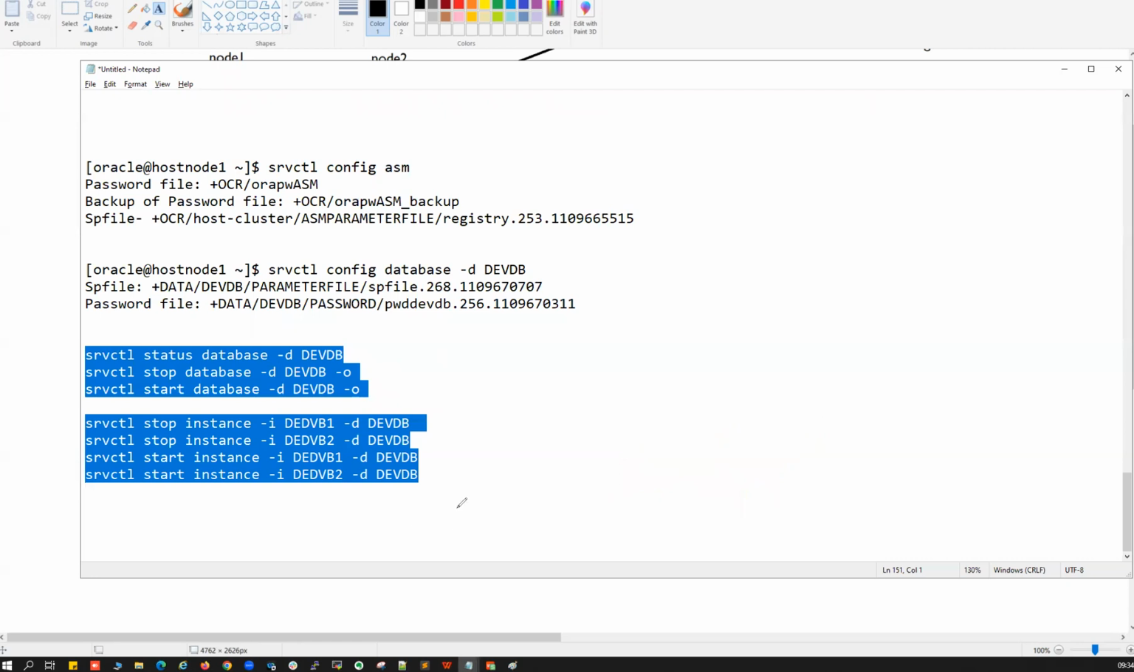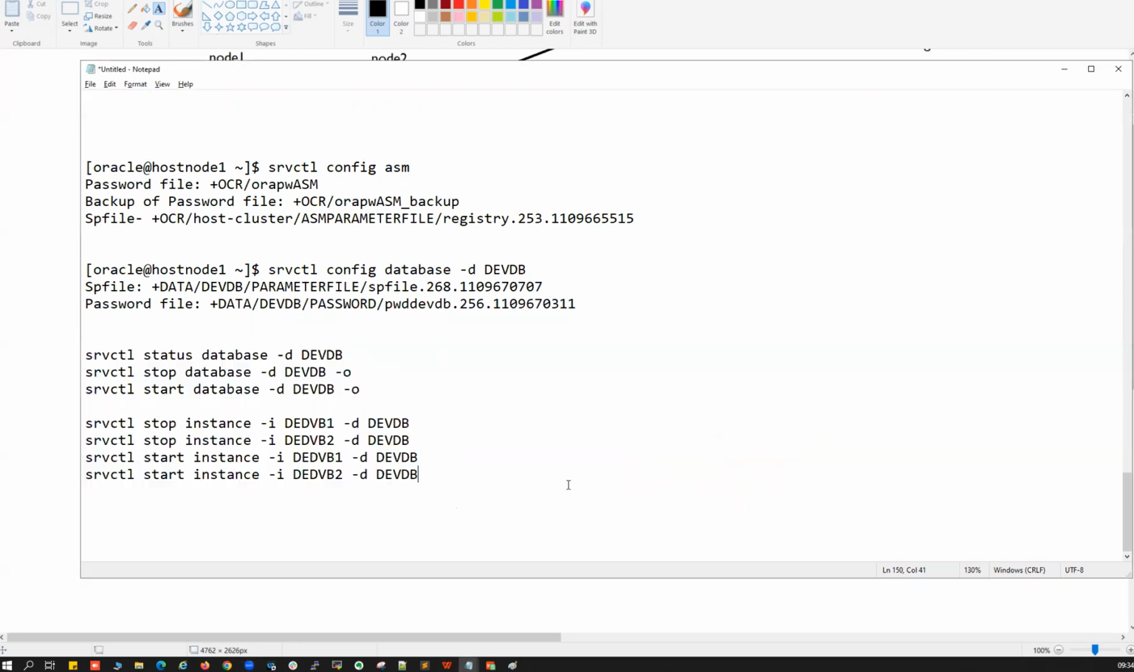So when you start up the database, do you just have to start up the listeners again, or just the database? No, it depends upon how you configured it. If you configured the listener on the cluster side, it will come up with your cluster.